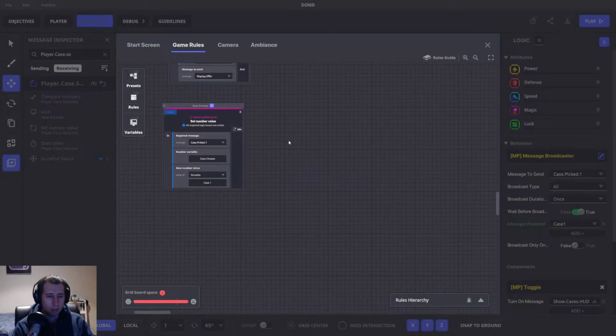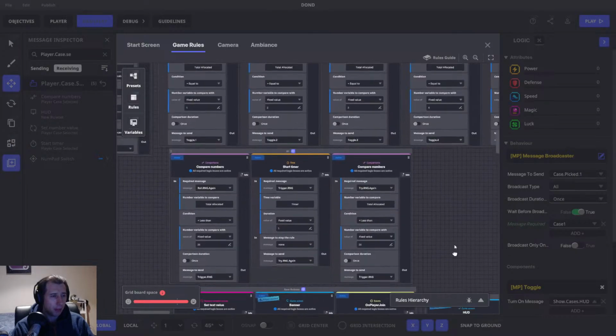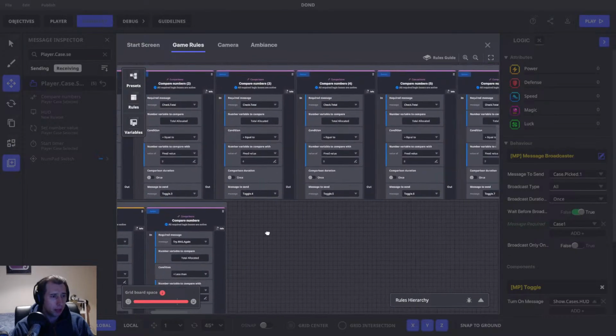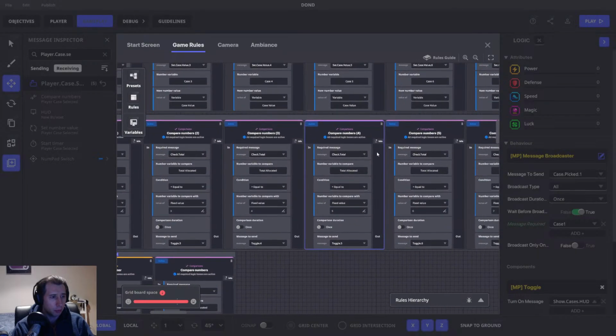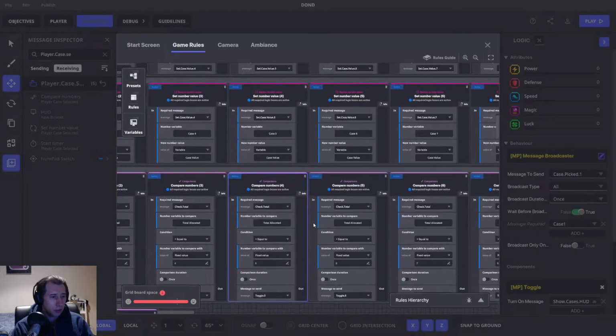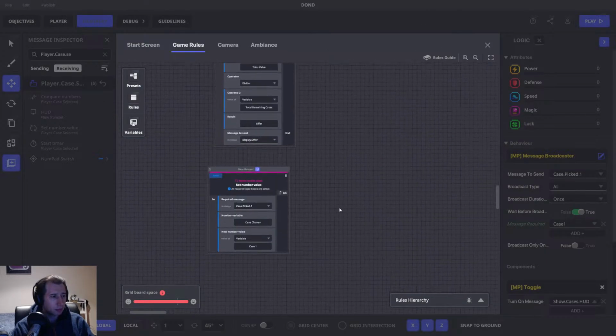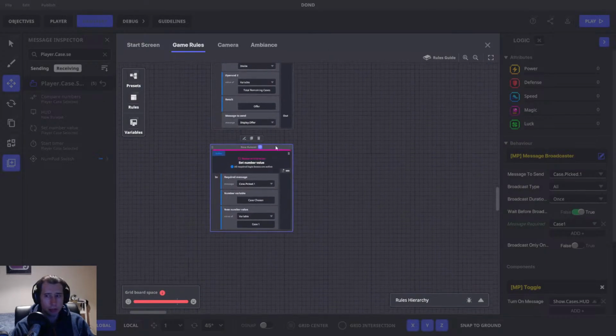Then we need to see if value equals blah blah blah, then remove that value from the board. So that one's going to be extra tricky, I think, or it's going to need a lot more rules. Those ones are not as straightforward as I expected.